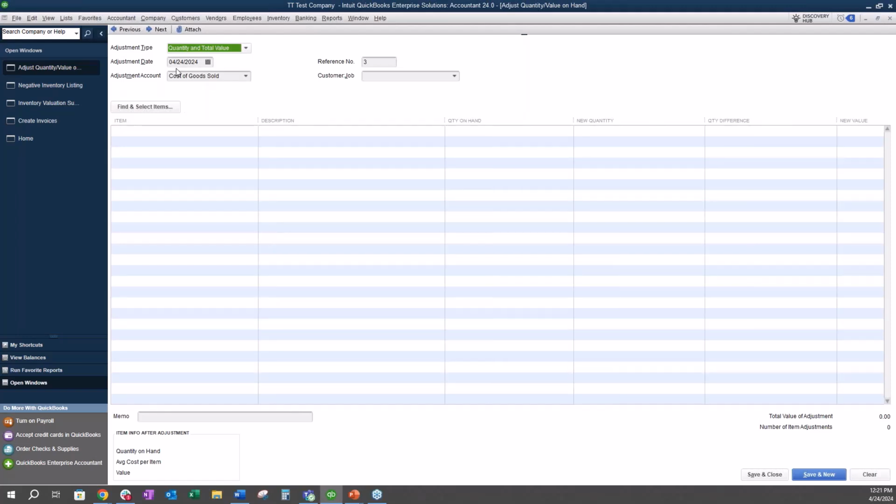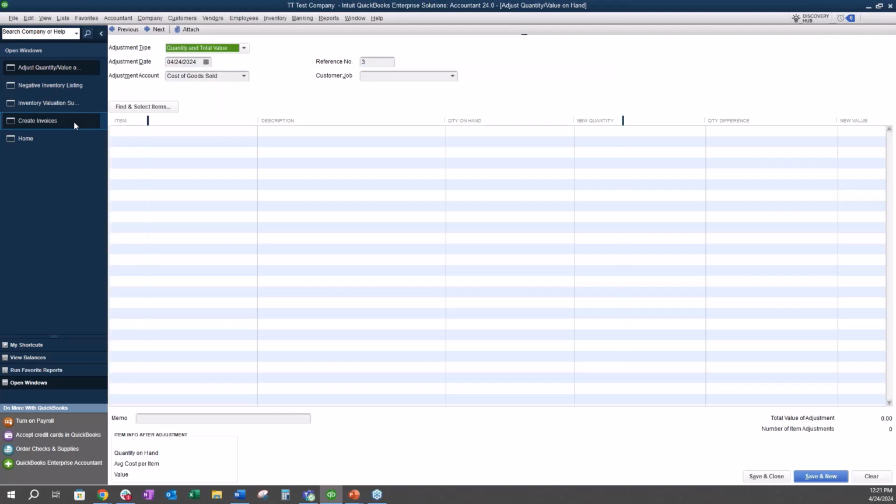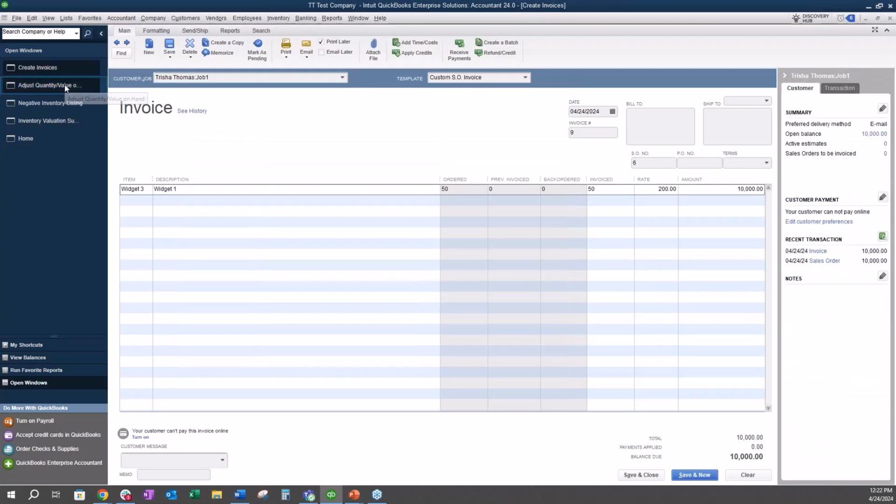Your adjustment date is going to be based on one of 2 things. Either if you do cycle counts and you're kind of spot checking your inventory, you're going to date it the date that you do that count, or sometimes we wait until month end to do a cleanup, and so we would date it month end. Okay, I'm going to leave it as 4/24 because that's the date that we created the invoice, just so we'll get it all cleaned up.